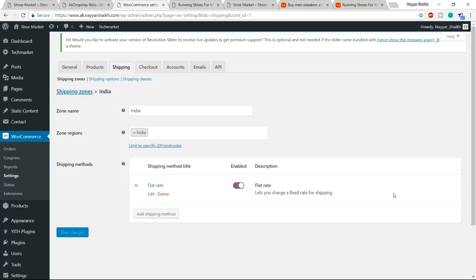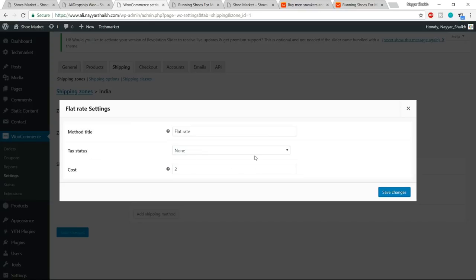Now that is a problem. Why is that a problem? Because if the person orders one shoe from your website, they will be charged $2. But if the same person is ordering 100 shoes from your website, they again will be charged only $2. So this is a problem. What you can do is you have to put something like this, like 2.00, then give a space, then put this asterisk sign, and after that in these square brackets type in quantity, QTY.